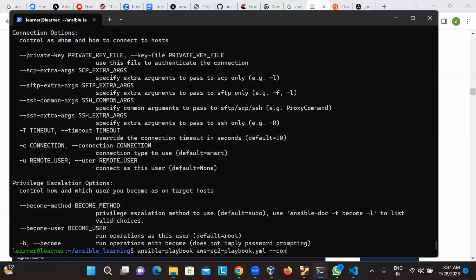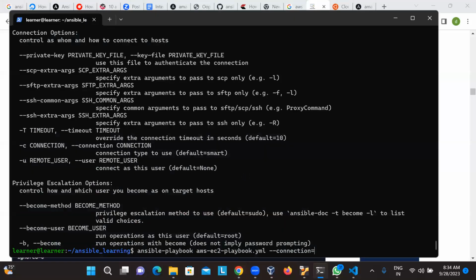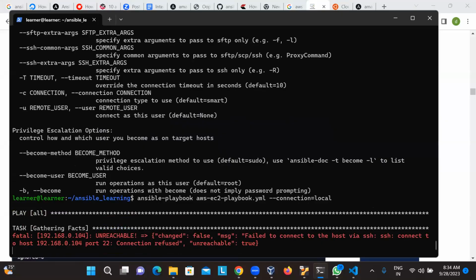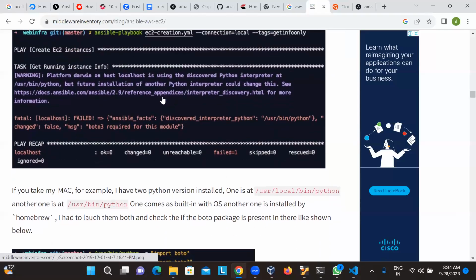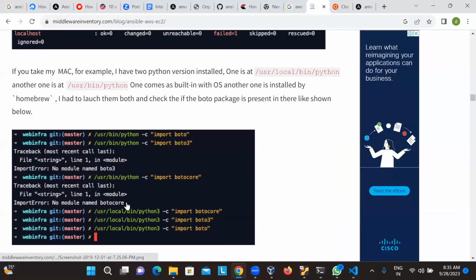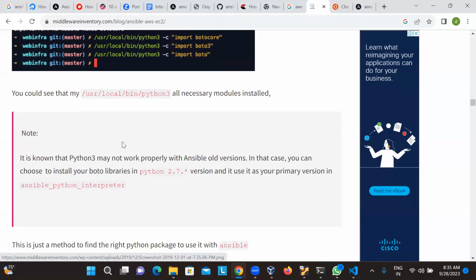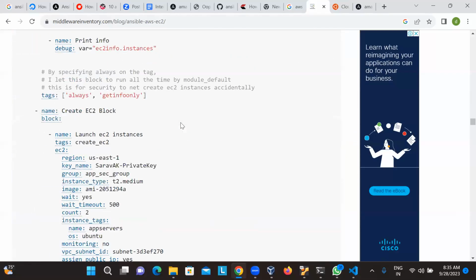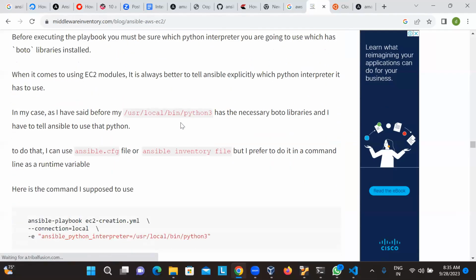F1, connection equal to local. Right, true. It's not going to take it. By default, it has to take it and then execute all these Boto, I mean using Python Boto related, it should automatically execute. No issues. I'll publish another separate video for this, and then we will talk about it here.